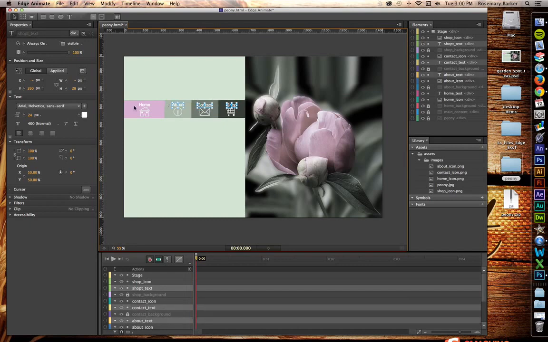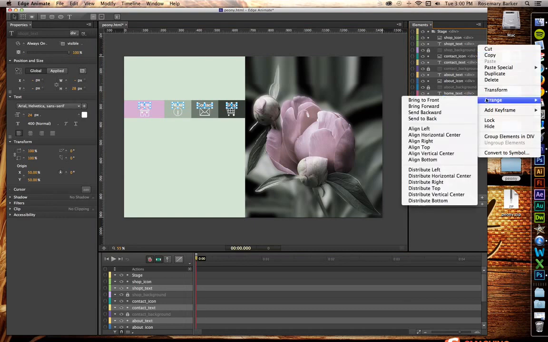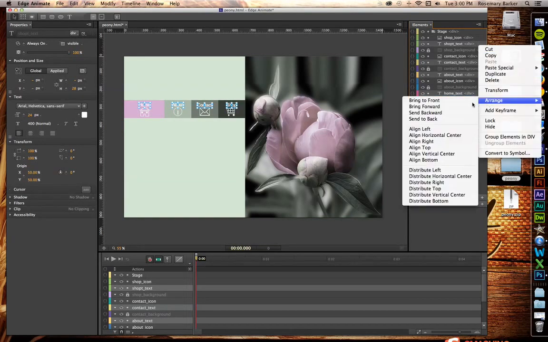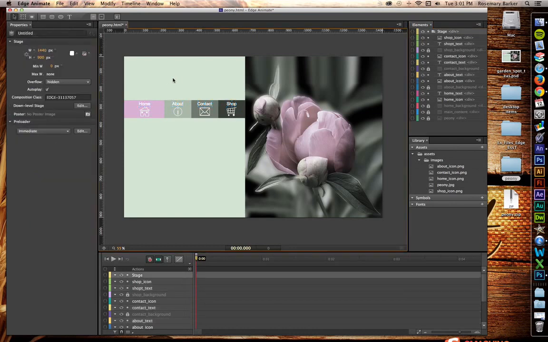Highlight all 4 of those one more time, and we need to center those against each other. Go up and right click, arrange, align horizontal center. Whoops, excuse me. Try that again. Arrange, align vertical center. There we go. And I'm thinking I'm going to need to move that up just a smidge. There we go. Much better. Command or Control Save. There you have it. There's your navigation system.